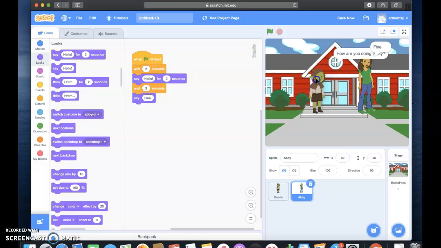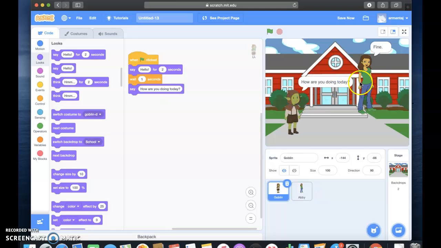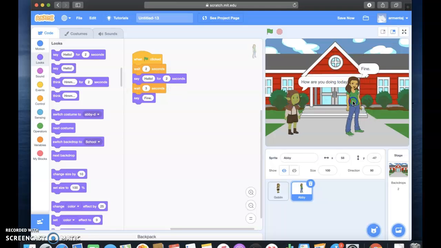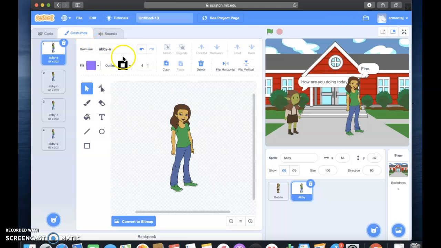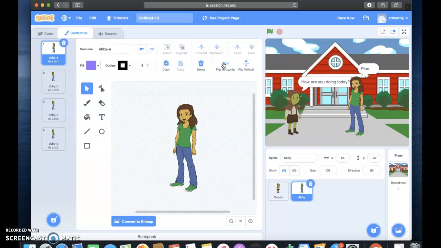I will drag my goblin here, and I will drag Abby here. Since Abby is facing the opposite direction from the goblin, I'm going to costumes, and I will click on flip horizontal. Now Abby is facing the goblin, but I want her here.